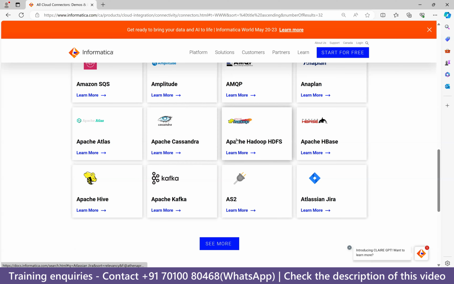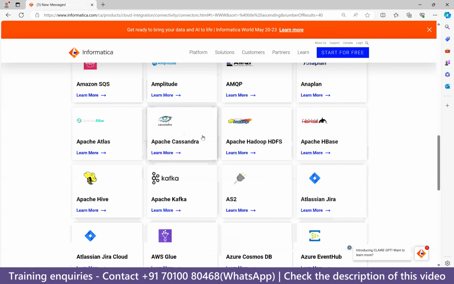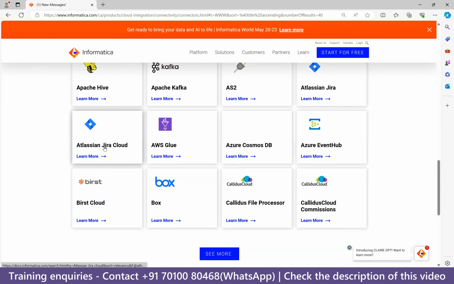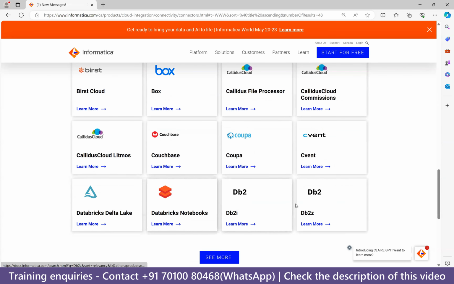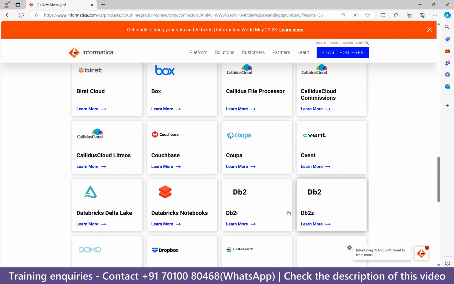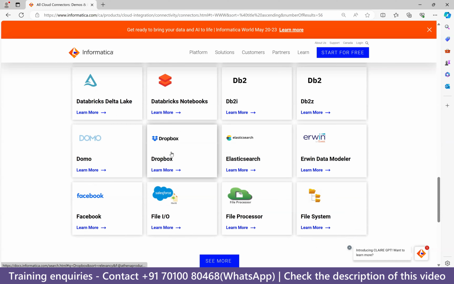See here, Cassandra, Hadoop, Hive, Kafka, Jira, we can connect HBase, NoSQL DB. These two, Cassandra and HBase, are NoSQL DB. We can connect with the Jira, AWS Glue. So all this Azure, we can connect. Okay. So Cloudera, we can connect. See here how many connectors we can connect. So Databricks, Microsoft Databricks, we can connect. So DB2. Okay. So Dropbox, we can connect to place the file.